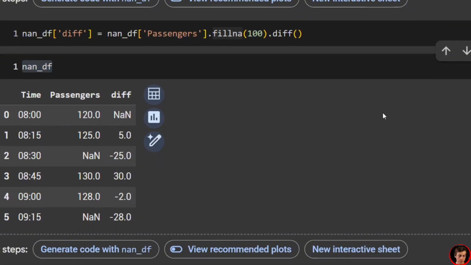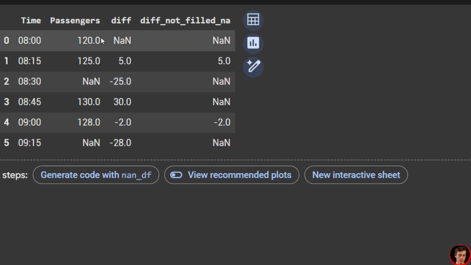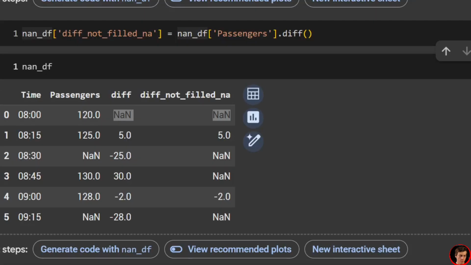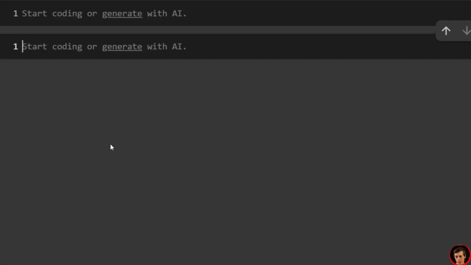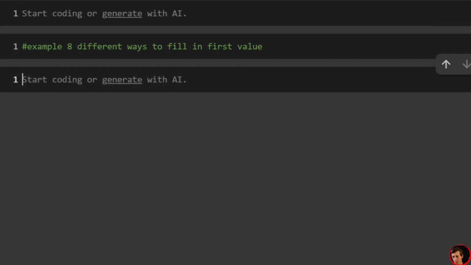But now what I want to show you is a few different approaches on how we could fill this first value. So we have this value right over here. So let me show you how we could do that. Again, there's a lot of different approaches that you could do, but we're going to say example 8, different ways to fill in first value. Let's jump right through that.